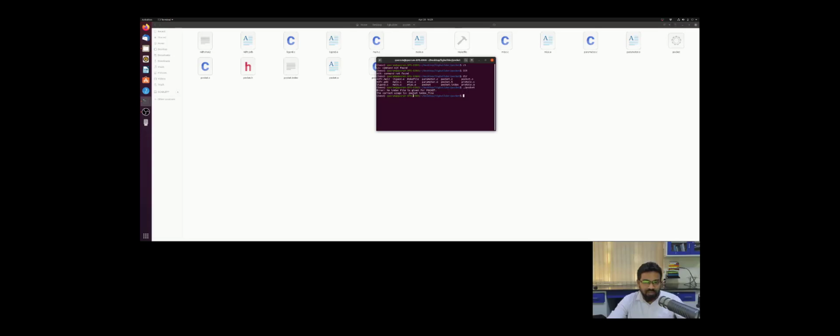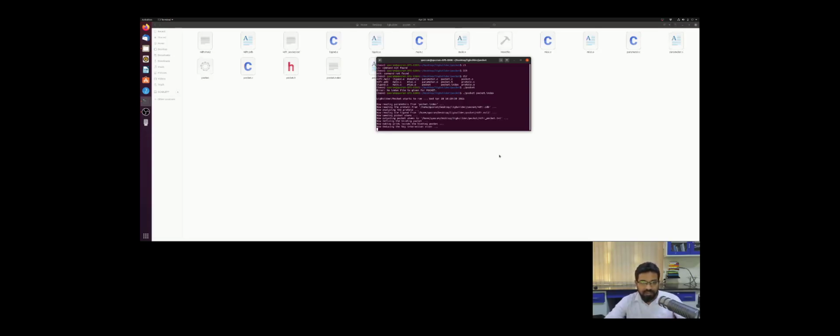It is asking for the index file. So the index file is pocket.index. So I'm going to give ./pocket pocket.index. Okay, so this is a command for running pocket. We are ready for running pocket.index with the help of the pocket program. So let's run it. Yeah, it is running.